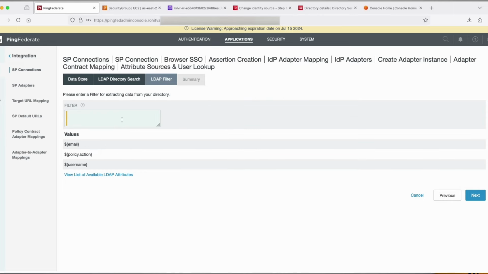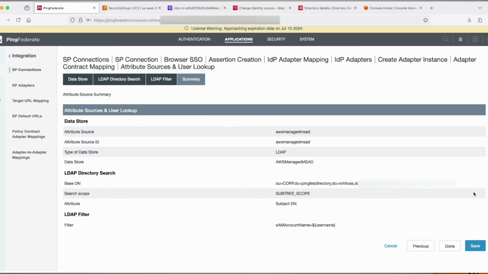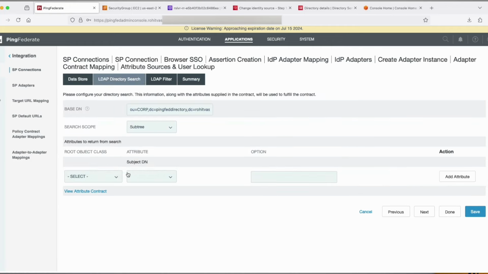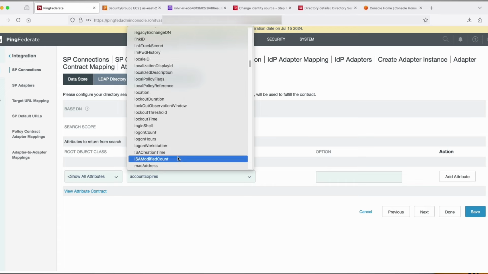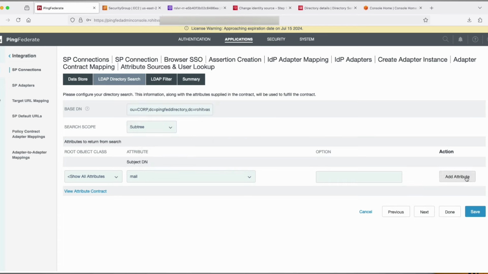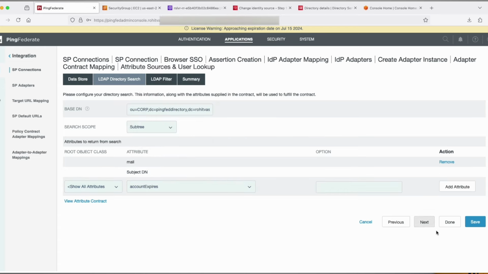In LDAP filter, we'll use the same filter that we used before. sAMAccountName equals $username inside curly braces. Review. Actually, I do want to get mail returned from the search as a mandatory attribute. So I'll go back to the LDAP directory search, choose show all attributes, select mail and hit add attribute. Now all looks good. I'll click on save.